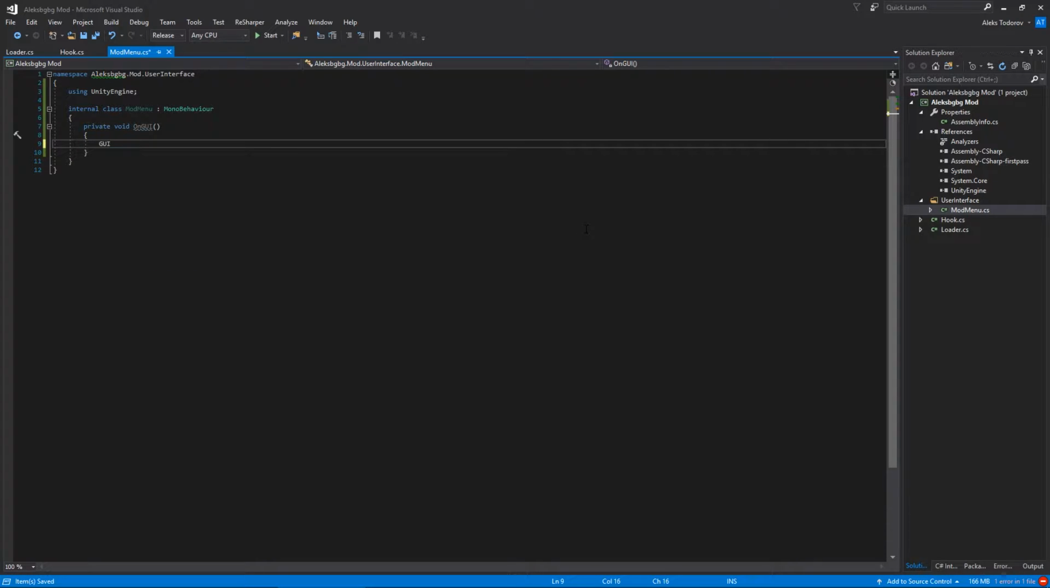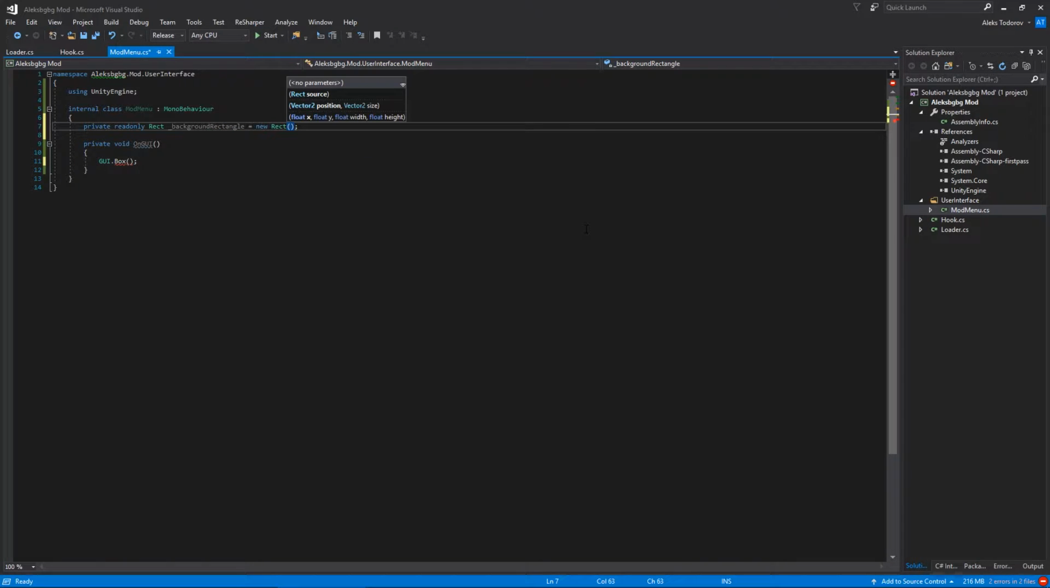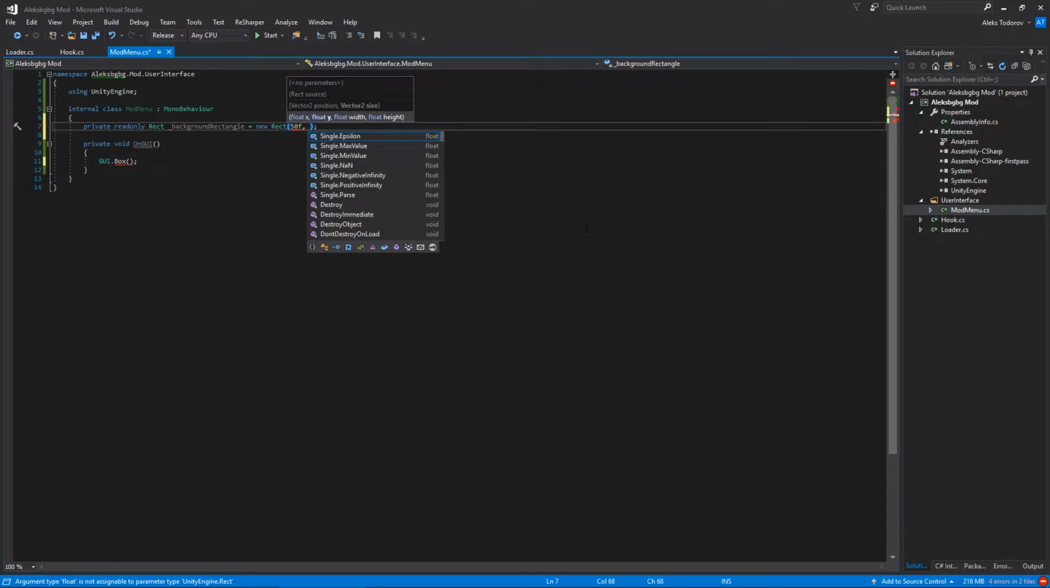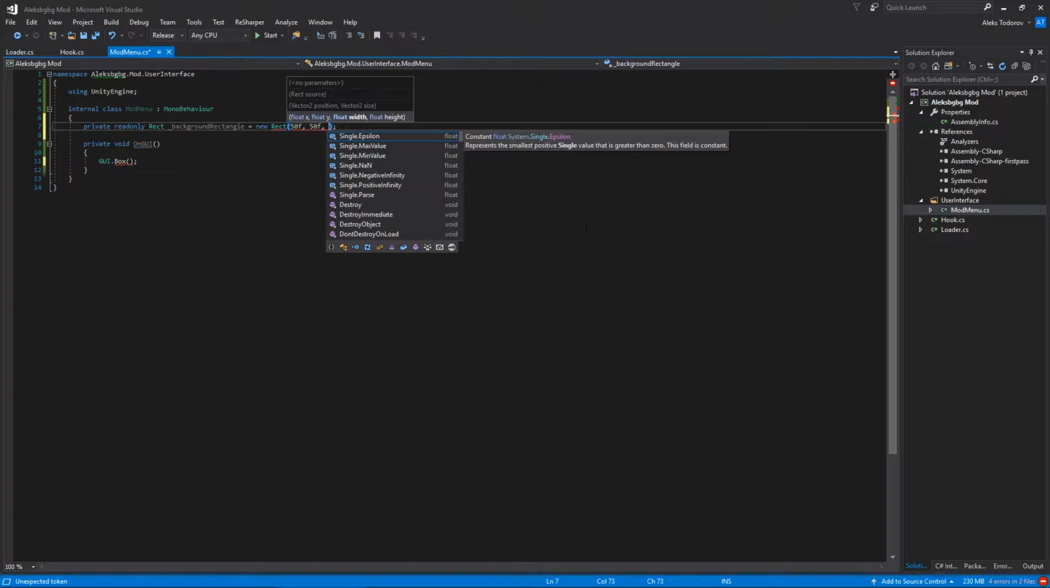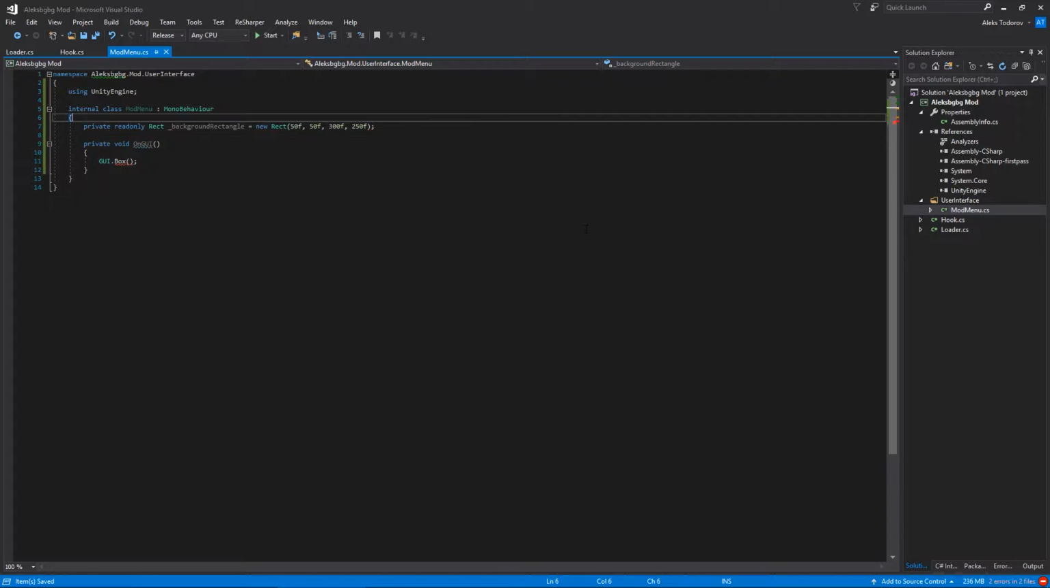So I guess the first thing we've got to do is call GUI.Box, and then this will create a background box for our UI. And you can see this box actually wants a rectangle, so I'm just going to create a field which represents the box rectangle. I'm just going to call this backgroundRectangle, and I'm going to instantiate this. I'm just going to give it a margin from the left side of the screen of 50 pixels, and from the top as well. Width, I'm just going to go with 300, and for height, I might just go with 250. We'll see how that goes.